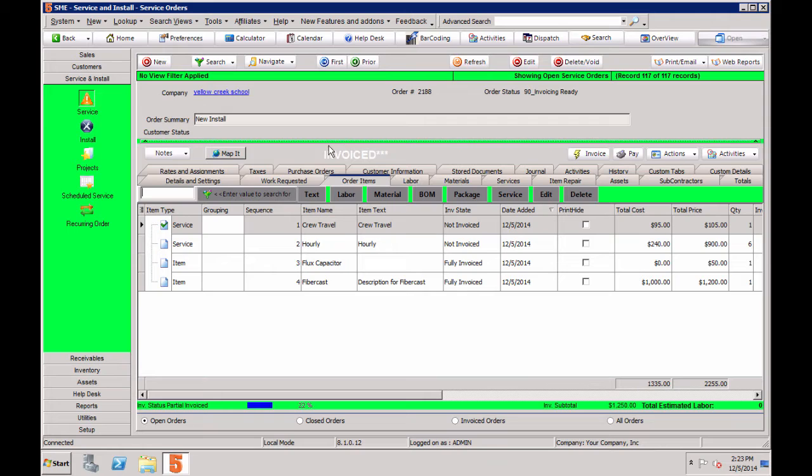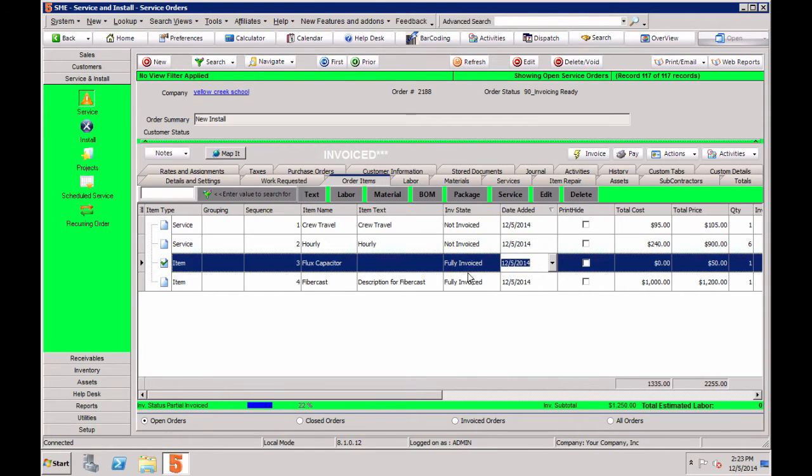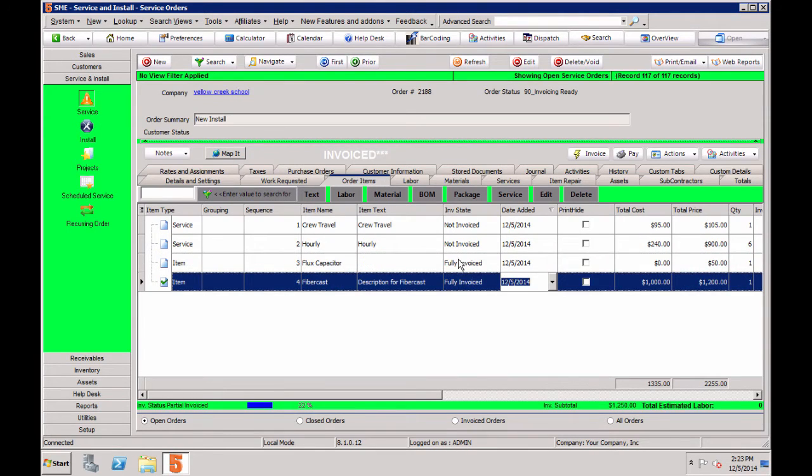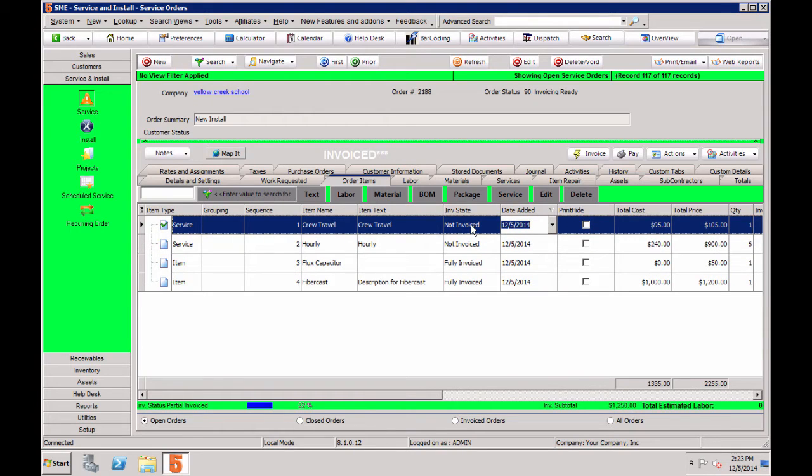You'll notice at the top this status went to invoice with 3 stars, indicating it's just been partially invoiced. And when you look on the order item tab, there are 2 items marked as fully invoiced. The 2 service items, which I didn't pick in that window, are still showing as not invoiced.